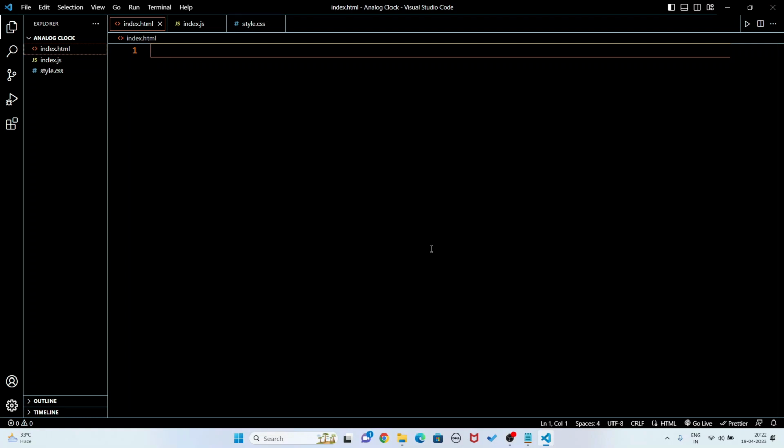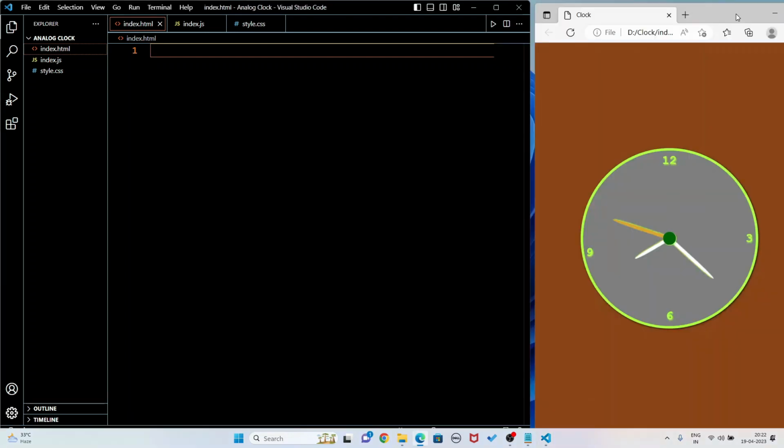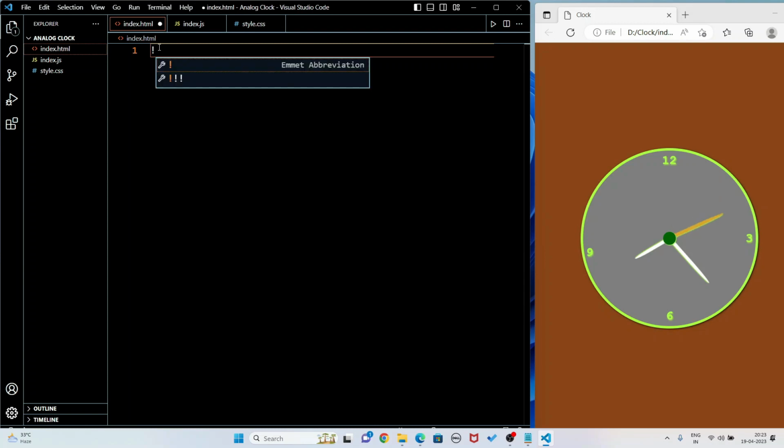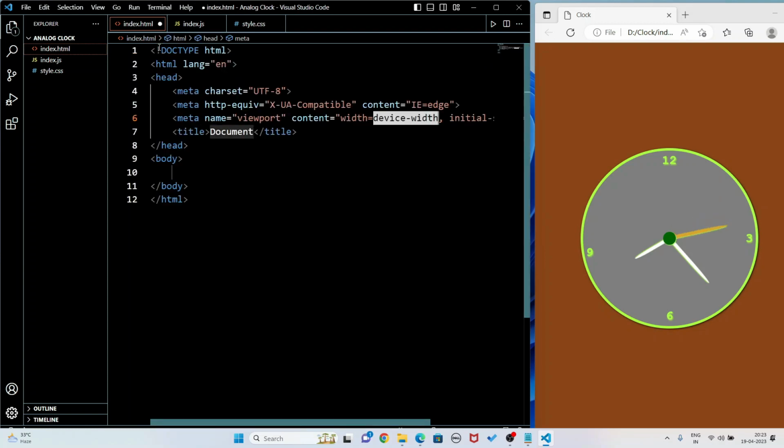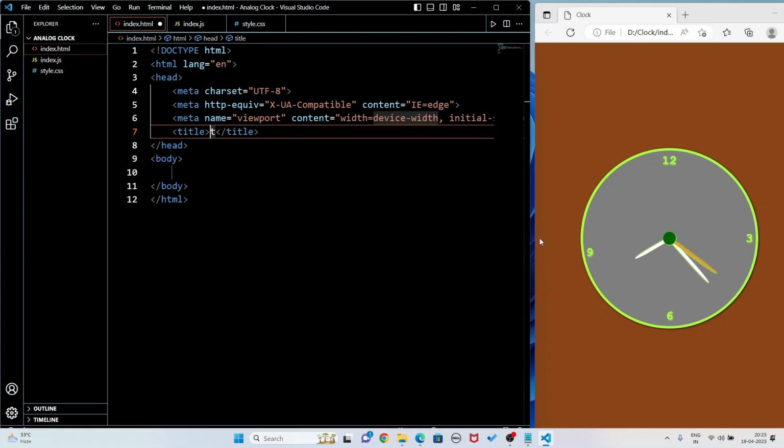Now before that I will show you my clock. We are going to make this clock in this project. I have to write the code in index.html. And here you type shift and exclamation sign and press enter to get the HTML boilerplate. And now I'm going to change the title. I'm giving the title name analog clock.